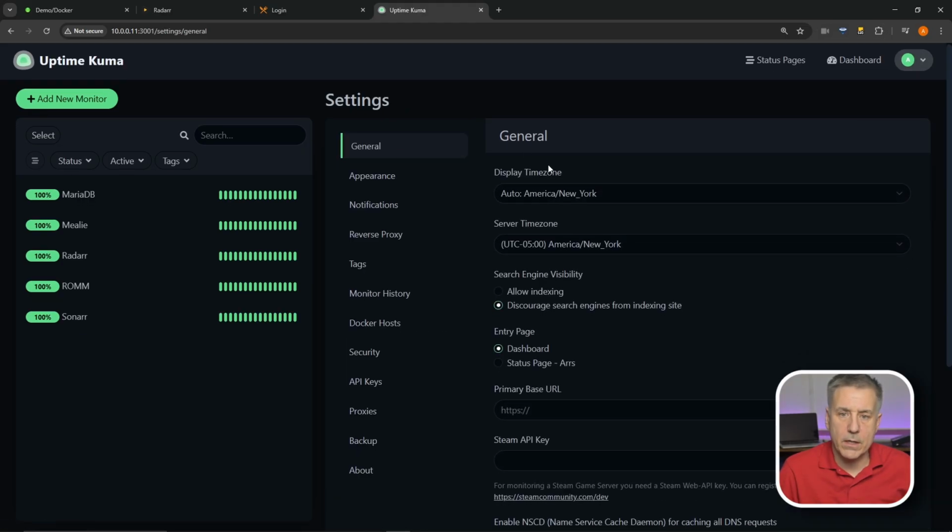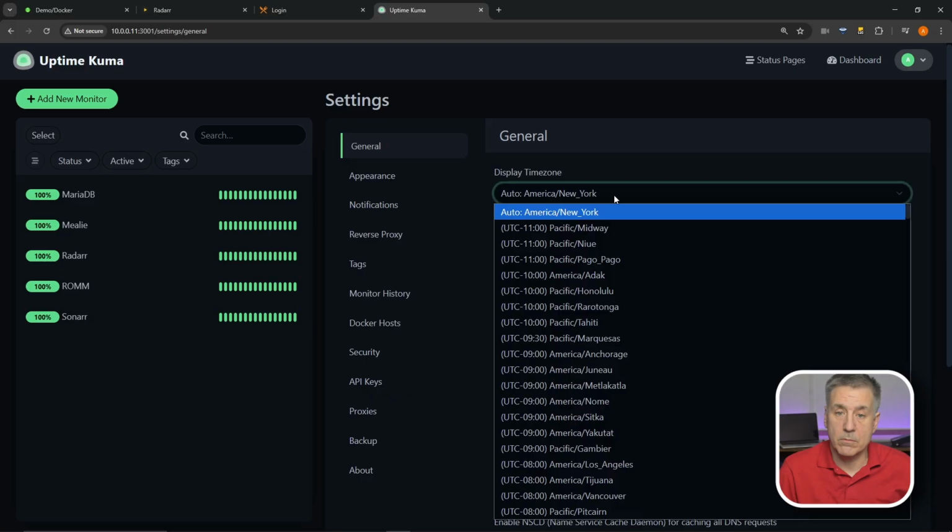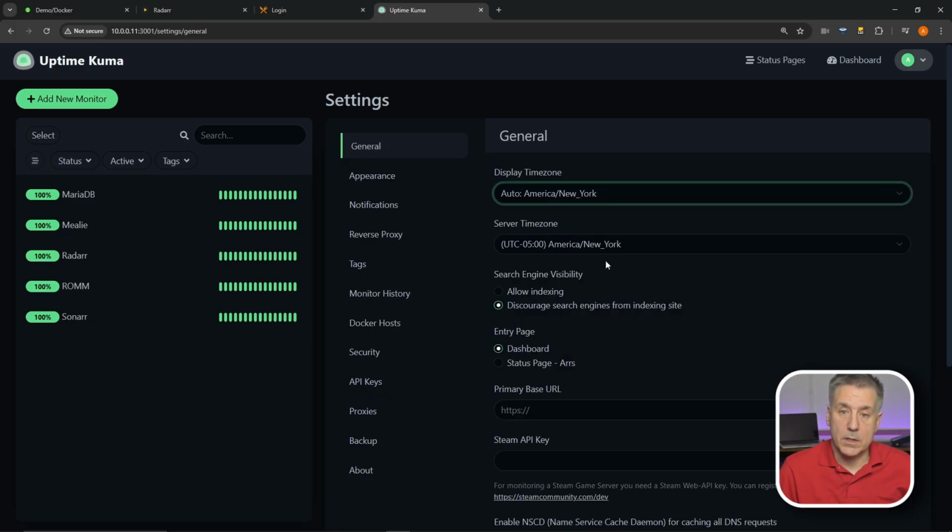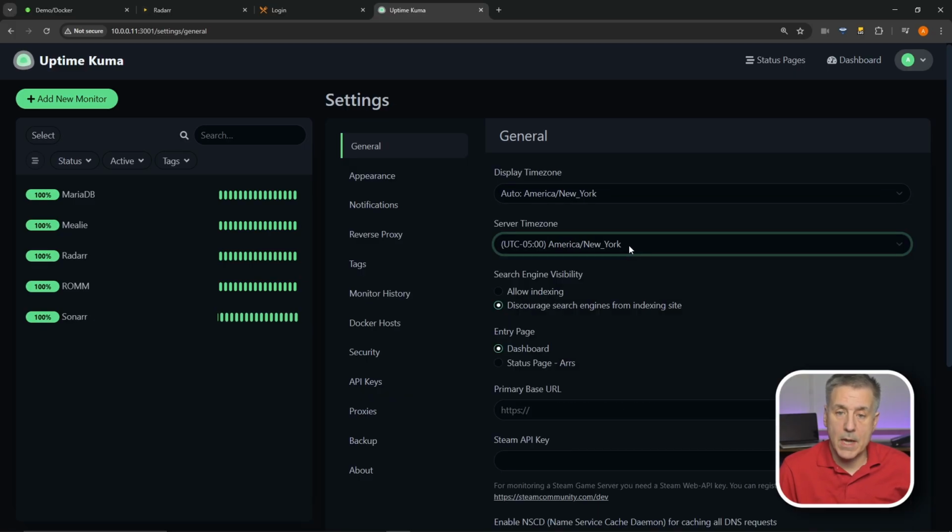All right, under general settings here, we've got the time zone. You can set it whatever time zone the display in. You can also set the server time zone. Next option down, we have the search engine visibility. Here you select whether or not you want search engines to be able to index your sites or not. And by default, it's no. You want to discourage that. I'd choose that.